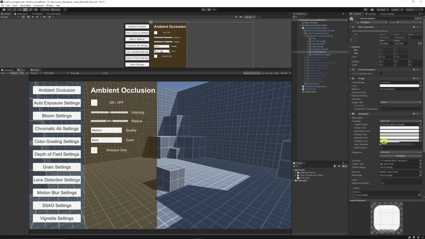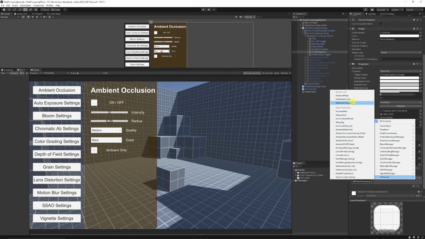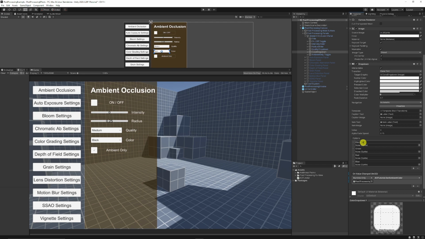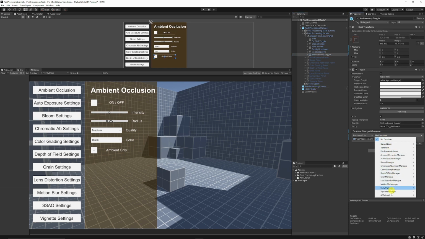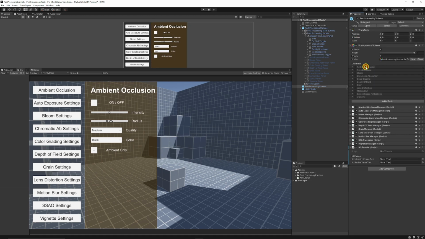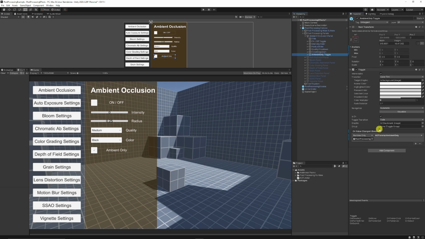And for the color dropdown, in a similar way, you can add the method that you want, the set color, and then you can add your values. Default starts at black, and then ambient only. Again, we can choose the ambient only mode where it's on and off, and the default value is true in this case, so ambient only can start on.